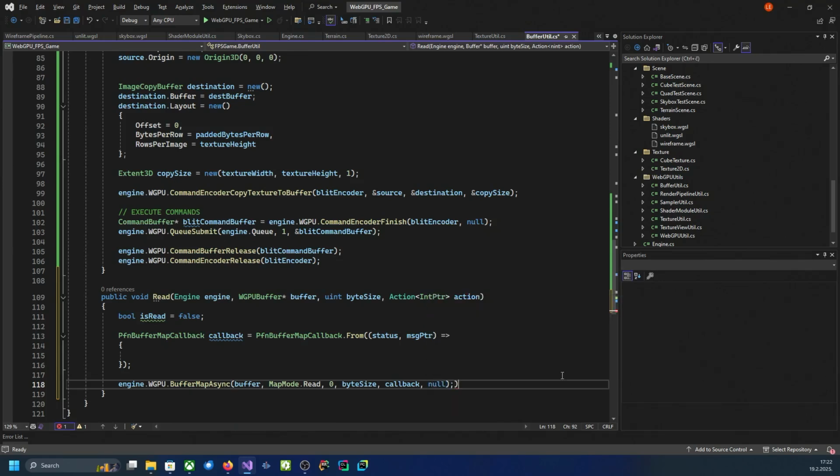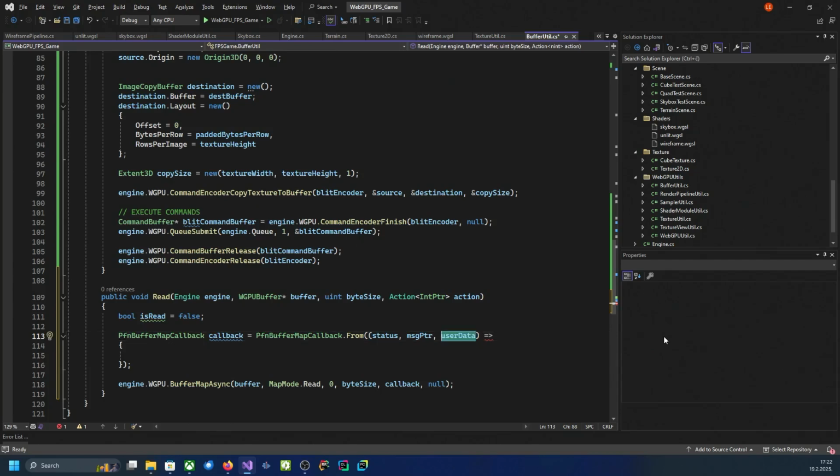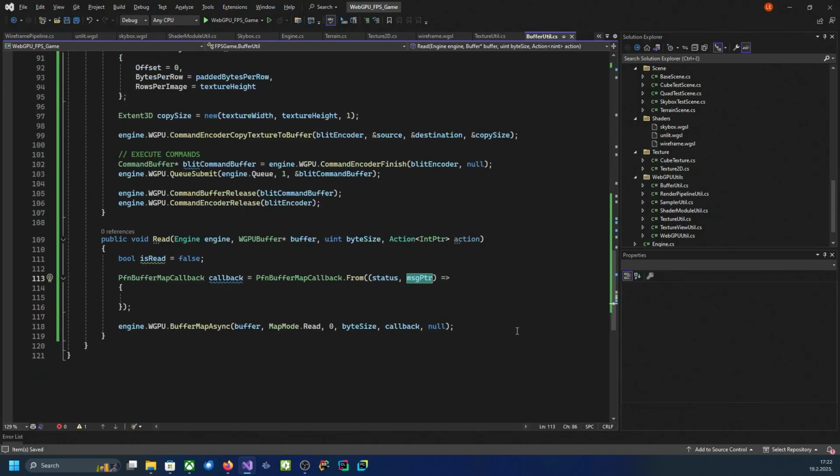So you can actually specify user data here and then read it here as a third parameter, I guess. Right, user data. I guess you should be able somehow to read it as a third parameter, but for now we don't care. We just need our status, and this message pointer is just a message that WebGPU is going to give us. And that's fine, but here, this is the trick, right?